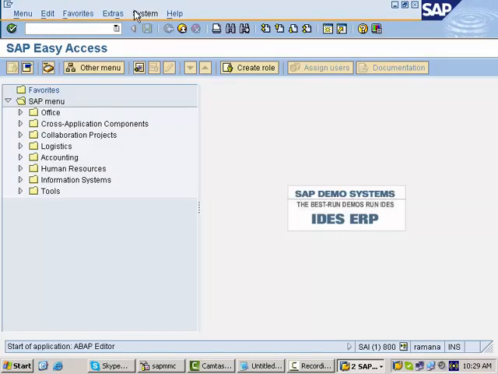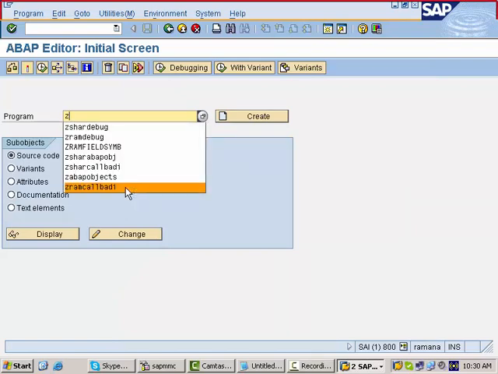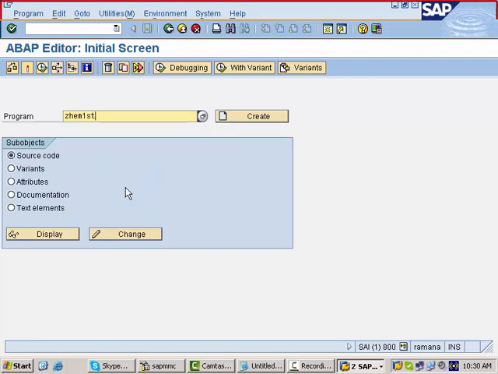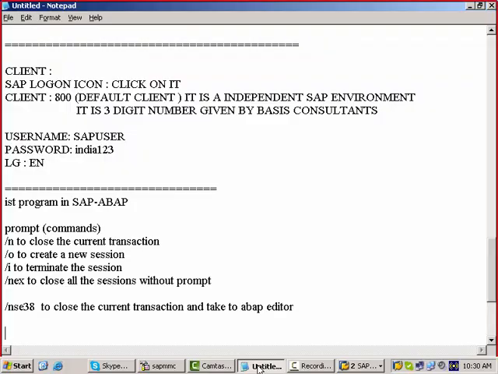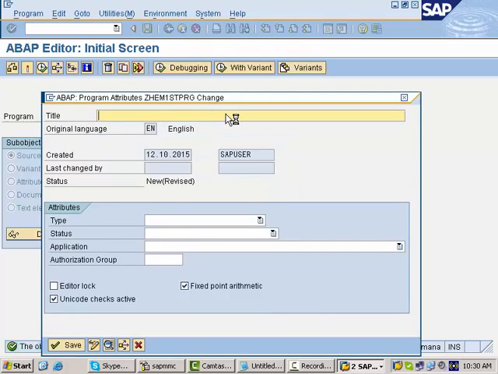Here I am going to the ABAP editor now. The program name should begin with Z. ZHEM, I am starting the first program. You can give any name, the starting letter should be Z. This is the program name, create. We are in the source code here, click on create. Title of the program: my first program in ABAP language.